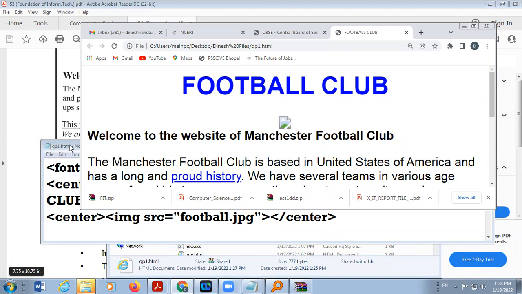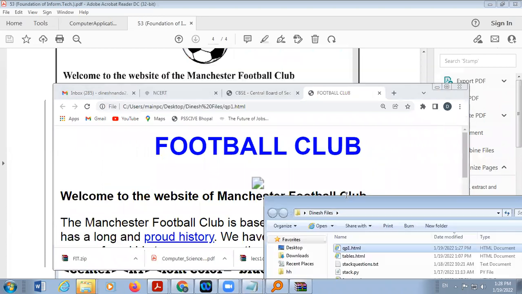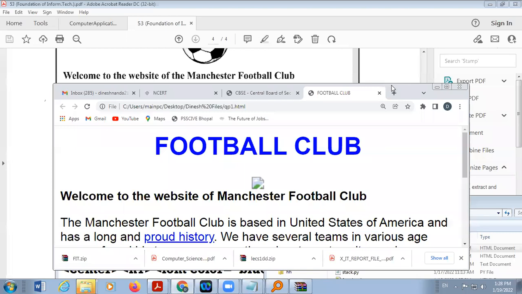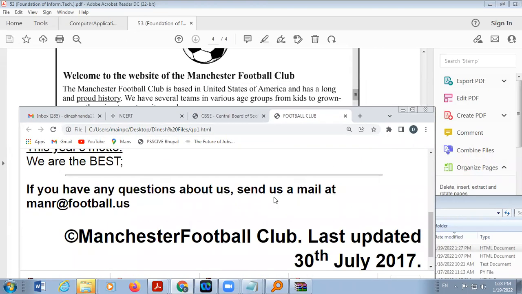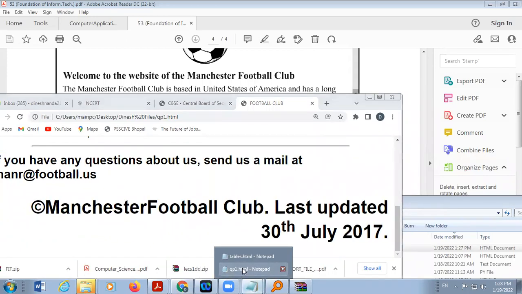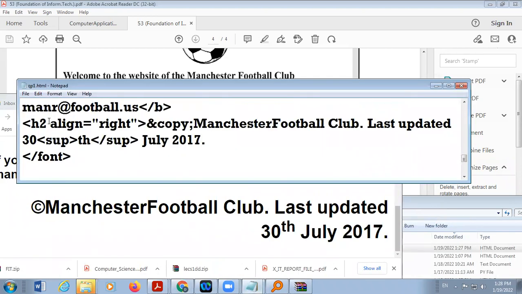So welcome to website is as it is. I am matching the look of your web page with the given website. Yes, this is exactly equal. But the last message is in a little bit bigger size. So in place of taking h2, you can take the font tag here. Okay, so here you can also take the font tag.